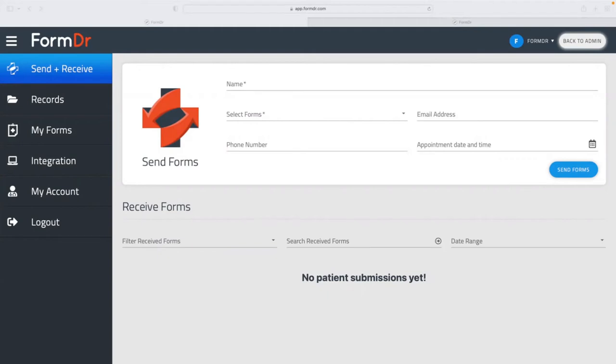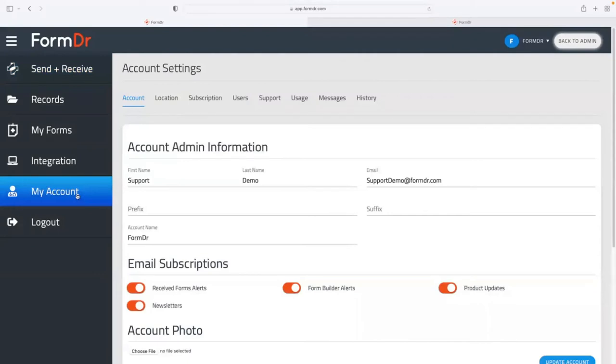But one of the very first items I like to start off with is the My Account section. The reason I like to start here is because this is where you can update your admin information. This is also where you can update your business information. And if you are on a pro plan or higher, this is where you can invite additional staff members if you are planning on inviting anyone else to the account who may need access.